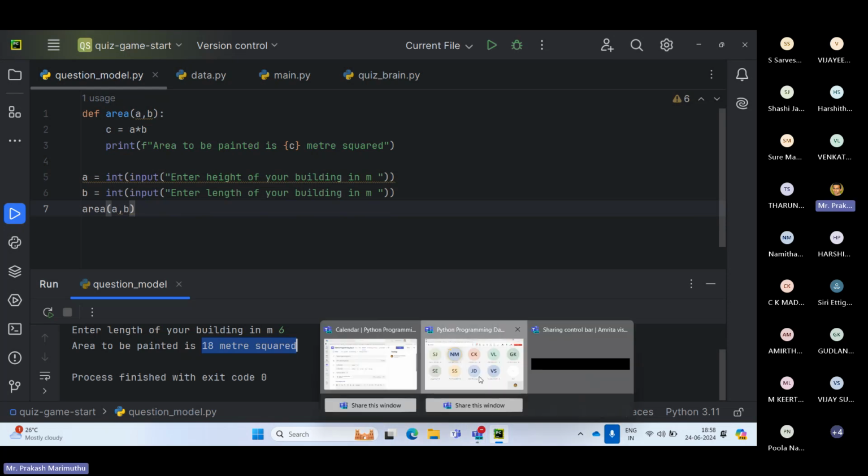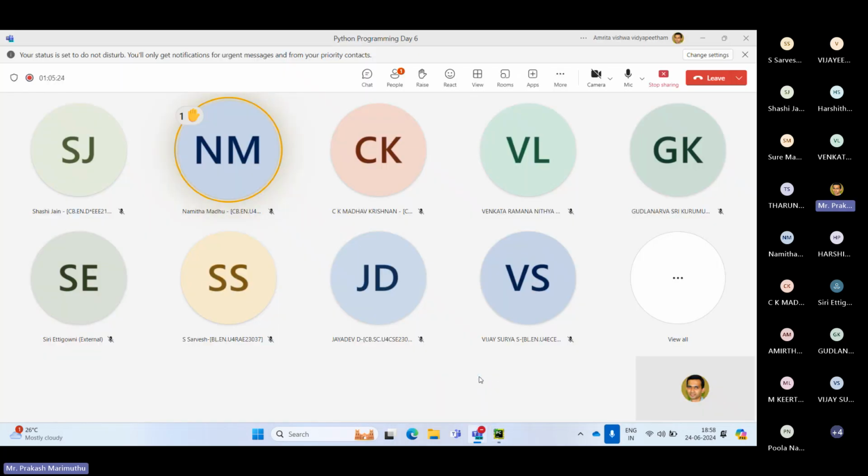Is anybody having any doubts or clarification in defining a function, how to call a function, how to send arguments? Is there any doubt or clarification in this regard? Okay, I hope there's no doubt.